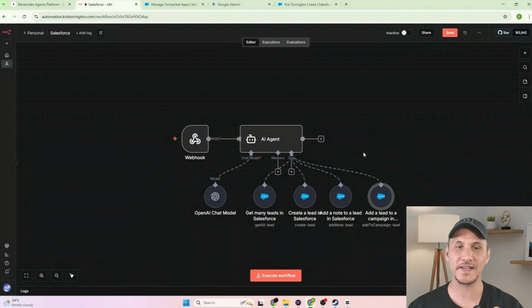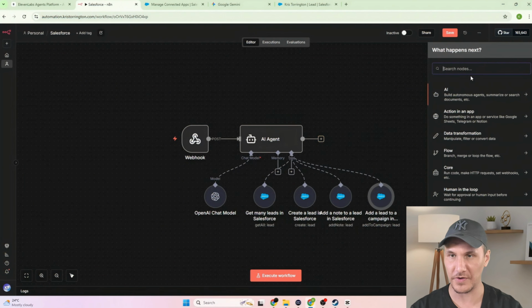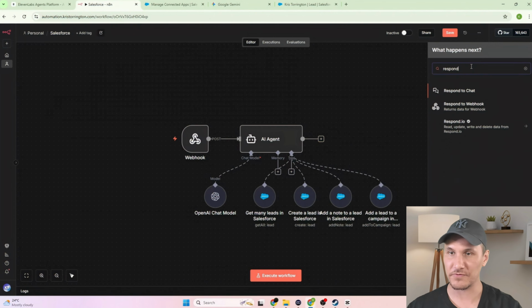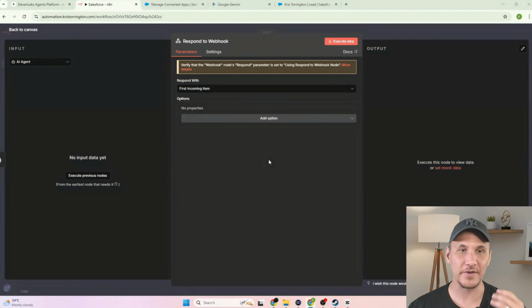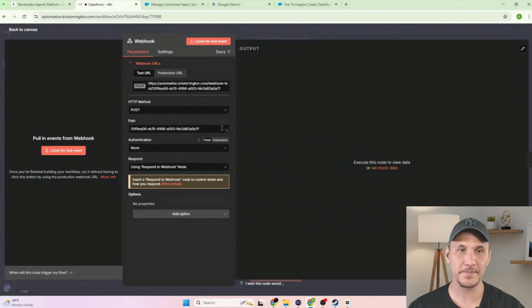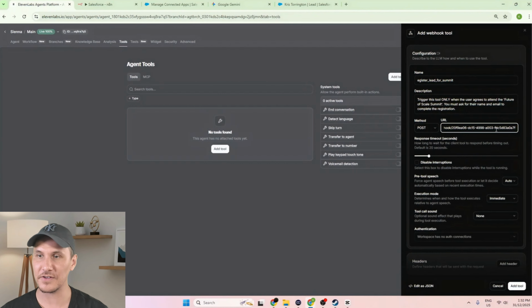Cool. And our final step is to add a respond to webhook node. So we go respond and then select this respond to webhook. And then you can leave it with respond first incoming item. Now I want you to activate this and then go into the webhook, click on the production URL and copy the URL. Now let's go back into our ElevenLabs tool and paste the URL there.